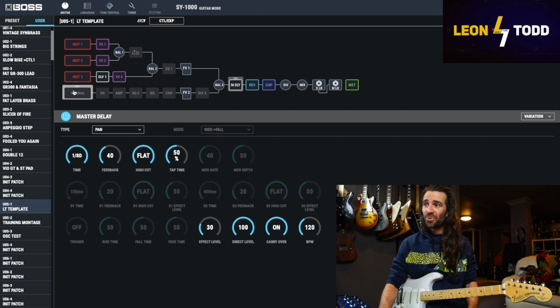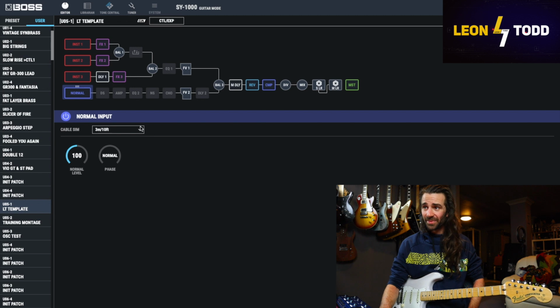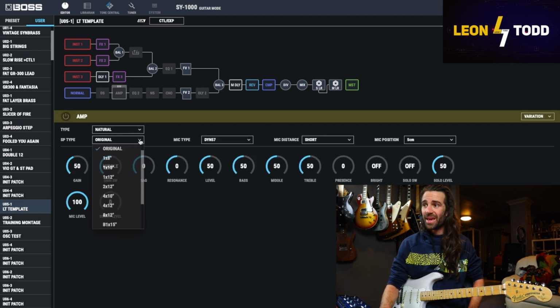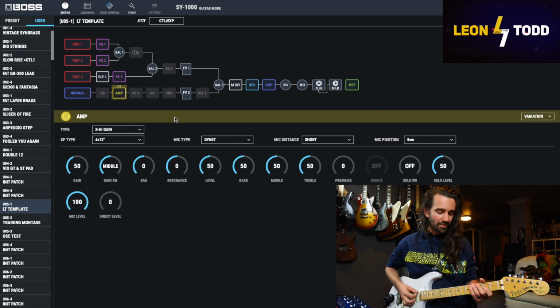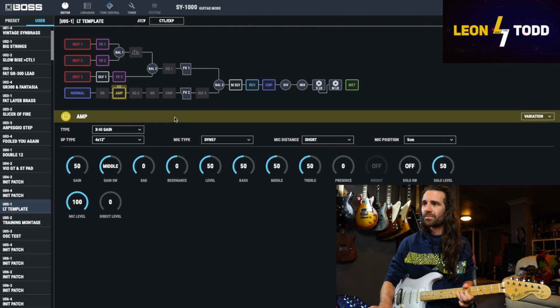I like that. I can also process my guitar input as well. There's a cable emulation. I said there was a lot of stuff. Then again, we've got all the amps from the GT-1000. Let's go for, I don't know, X high gain. Why not? Turn that on with a 412.